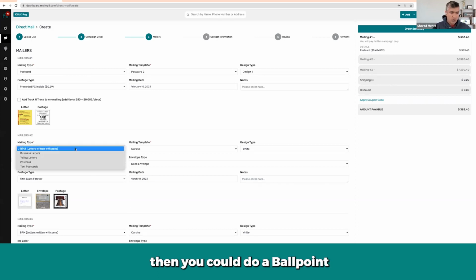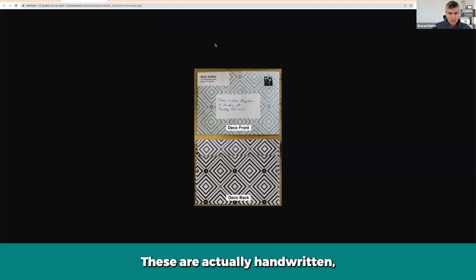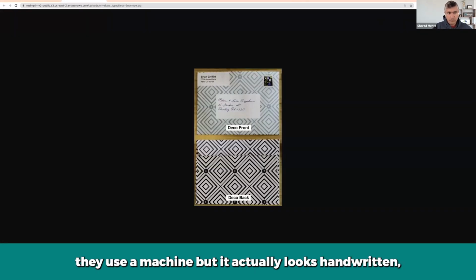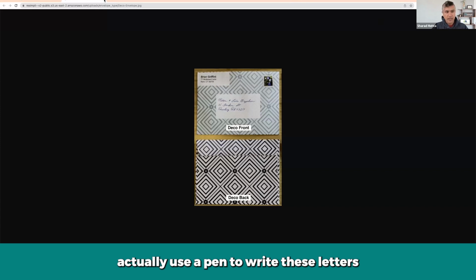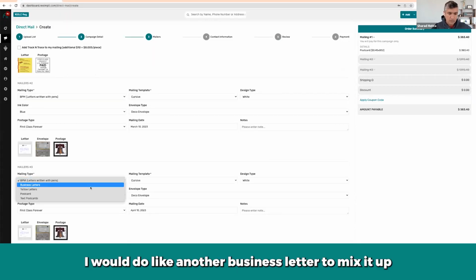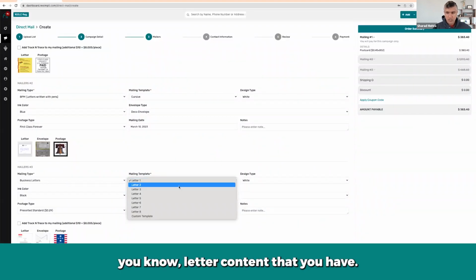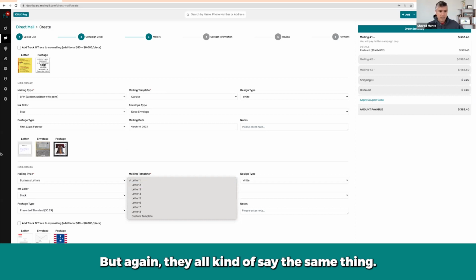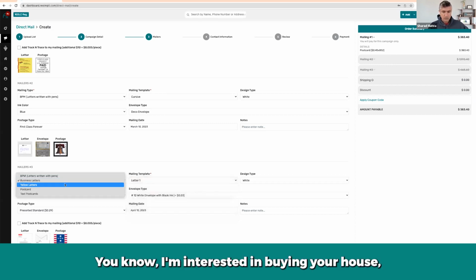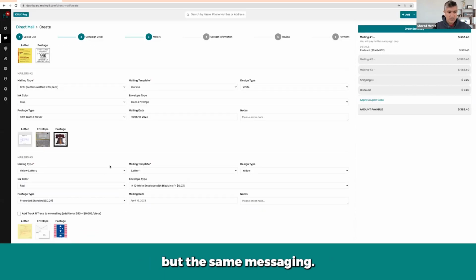Then you could do a ballpoint marking letter. They look great. These are actually handwritten. They use a machine, but it looks handwritten. It actually uses a pen to write these letters. And then I would do another business letter to mix it up. Then you can choose from different letter content that you have. But again, they all kind of say the same thing: I'm interested in buying your house. Some are a little bit lengthier than others, but it's the same messaging.